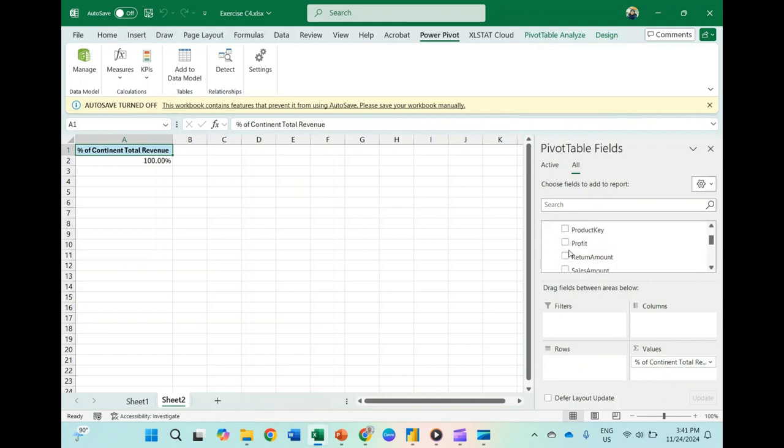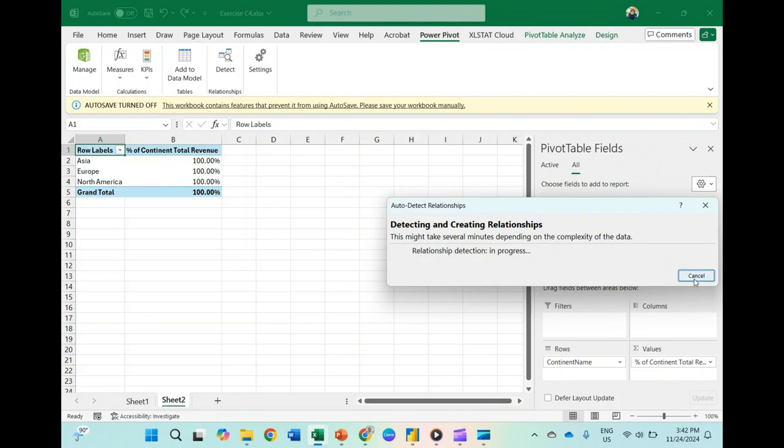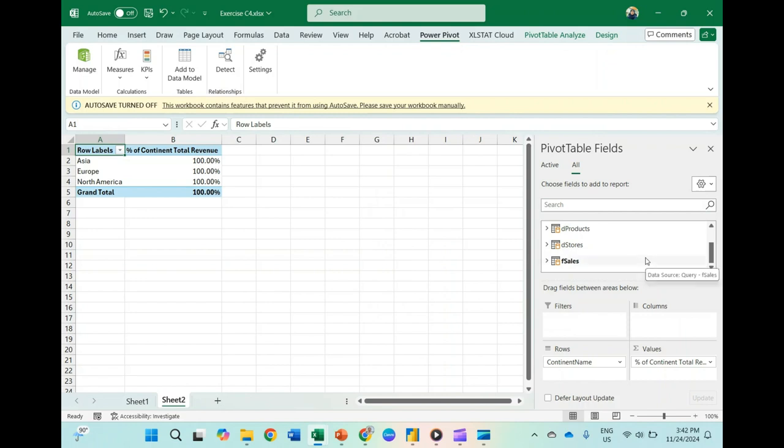Now let's say you want to add by geography. Not necessarily that you want to display by geography. So this is the first example: continent. How to detect? Because previously we updated the sources, so we have to create the relationship again. So continent, and then based on the continent total revenue, where's the geography?